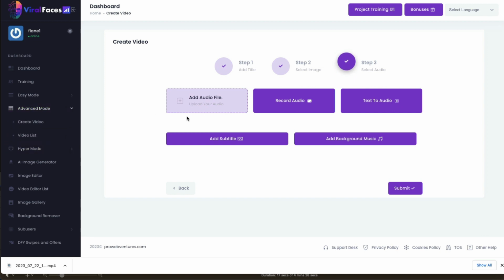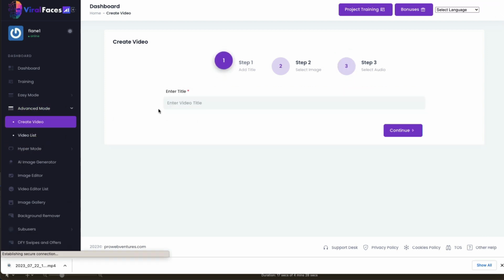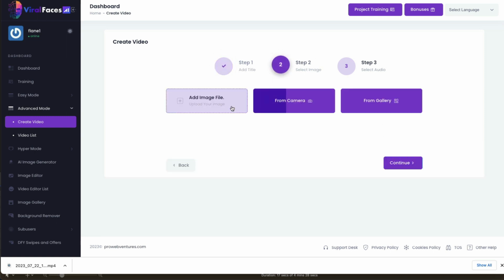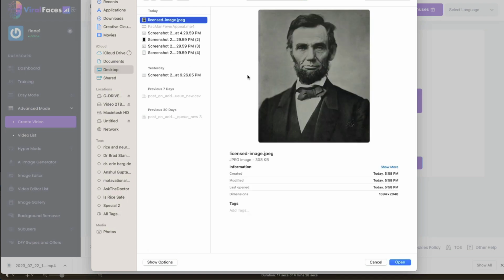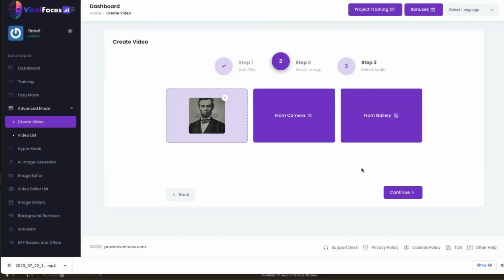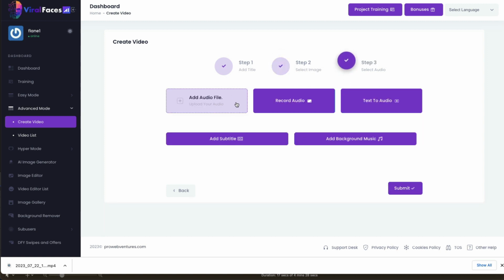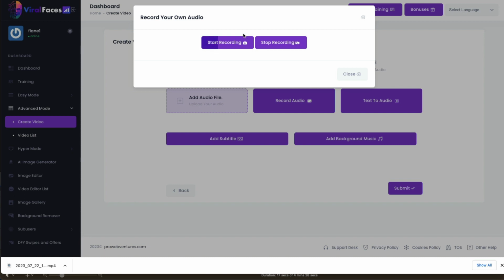Now if we go into the advanced mode, it's kind of similar to that. We'll hit create video. I'm going to call this one Abe2, and we'll hit continue here. And so now we're going to add our Abe Lincoln image again. And then we're going to go in, hit continue, and this time we're going to record audio. We can upload if we've recorded one previously, but I'm actually going to record audio, so I'm going to click this button here, and you can see here's our recording system. So we're going to hit start recording, and I'm going to do a quick recording.